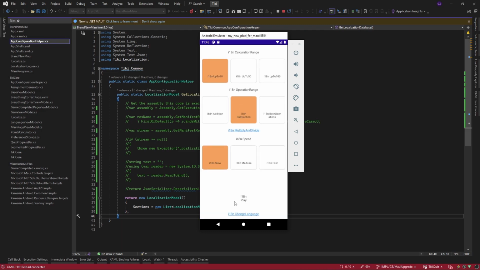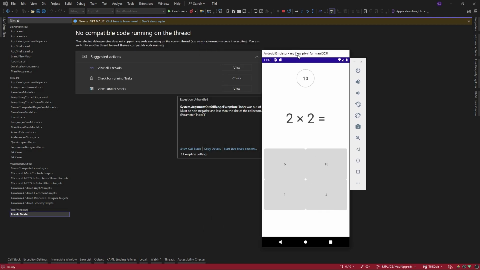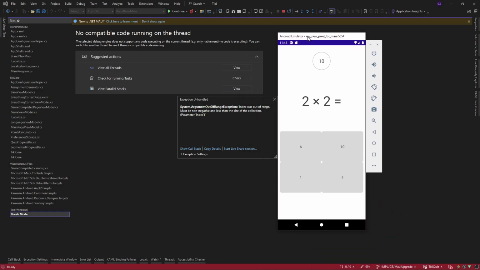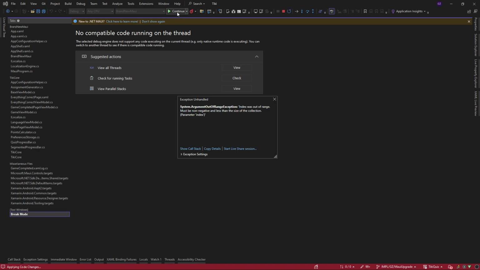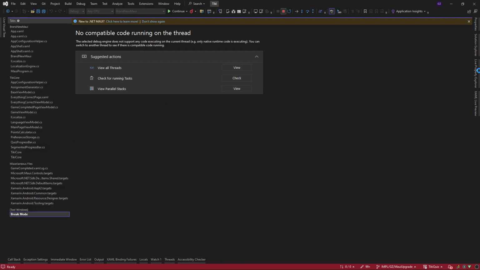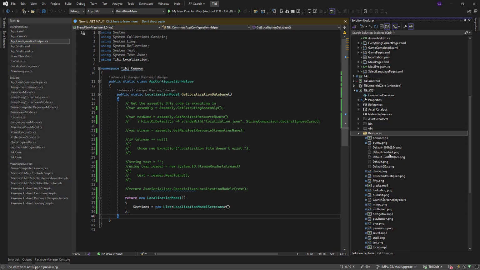And believe it or not, it seems that we are visually almost there. Animations are there, very well. Okay, missing some spacing, some errors, no compatible code, index was out of range. I have no idea, but okay. Hot reload. Let me just kill this. I will think about this afterwards. The only thing I want to do right now is take those resources.